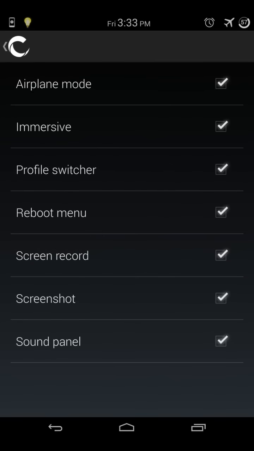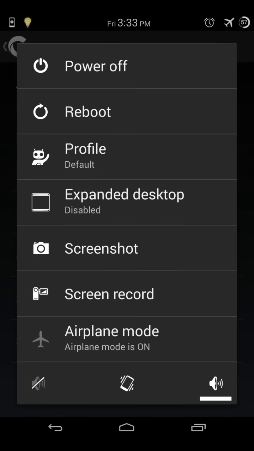The power menu, I have enabled all the options. I have the 8-plane mode, immersive mode, profile switcher, reboot. Let me show you that. So you have all these options. The expanded desktop, right now I'm using the screen recorder option to record this video.